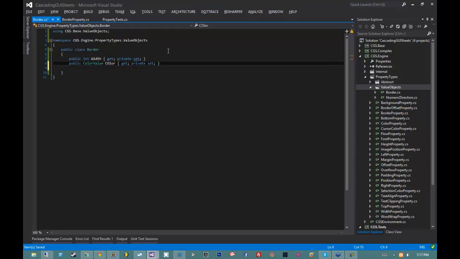Next up, in order to support the way CGS works with overrides and all that fun stuff, I've got to keep track of the width or the color having been set. So I'm going to write a public boolean isWidthSet, and a color, isColorSet.